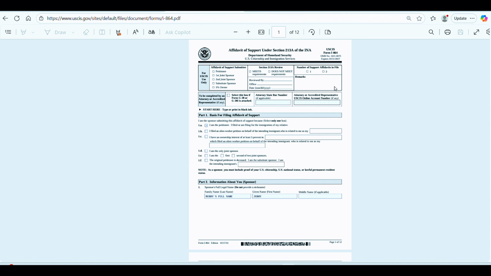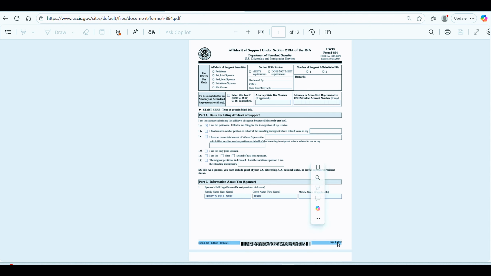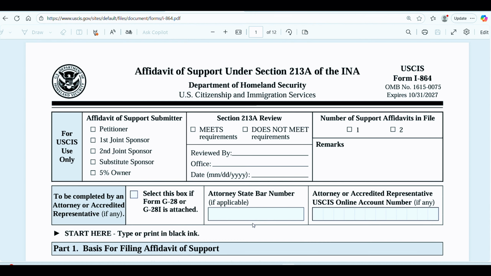If you print out this form, just a reminder, everybody, you need to print out everything, including the edition date of the form, the barcode right here, and also the page numbers. This should be visible in every form because this is very important. USCIS will check the edition date and the page numbers of each and every form, whether it's I-485, 765, or 131. Just a reminder, everybody.